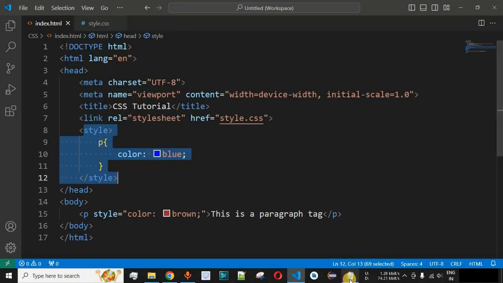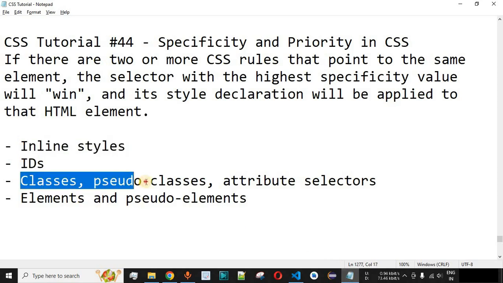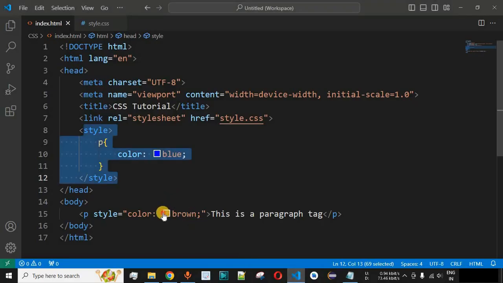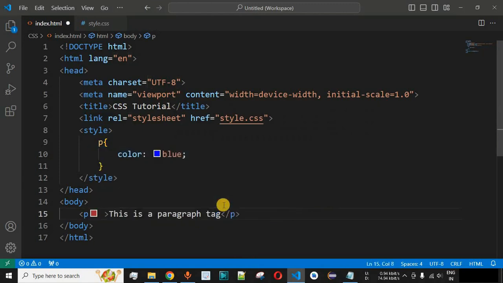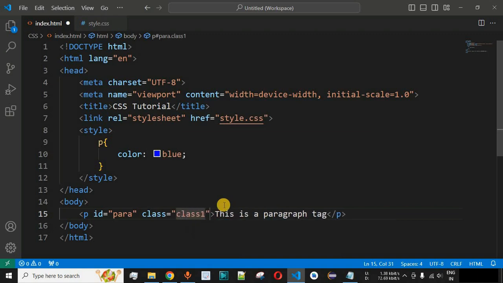Now guys, apart from this, we also have something called IDs and classes for the HTML elements that we use. So what priority is given to such attributes? Let us check that as well. Simply we are going to remove the inline styling from here, and in this case we are going to provide the ID as well. So let's say we provide the ID as para, and also we are going to provide the class. Let's say the value of class is class1 over here. So basically we have provided the ID attribute and the class attribute as well.